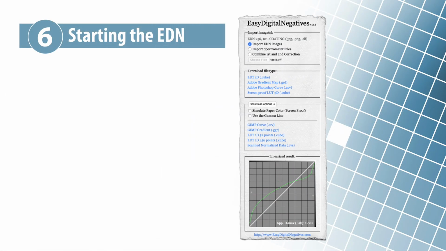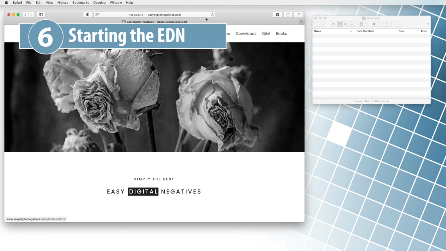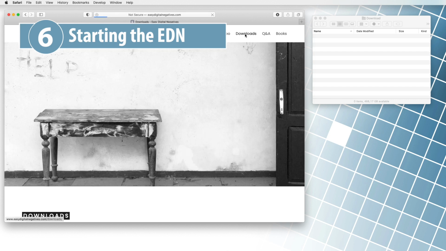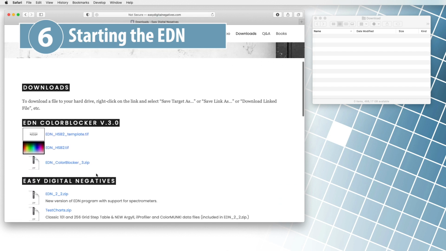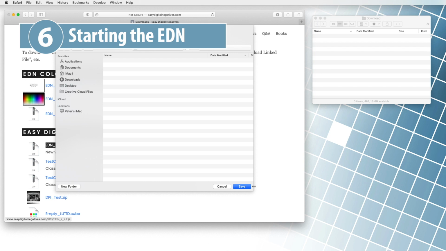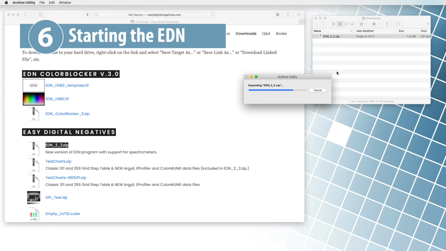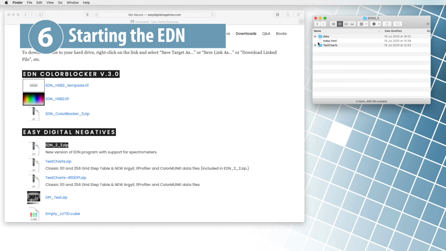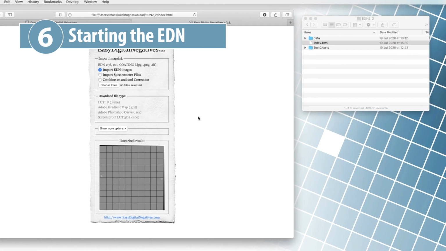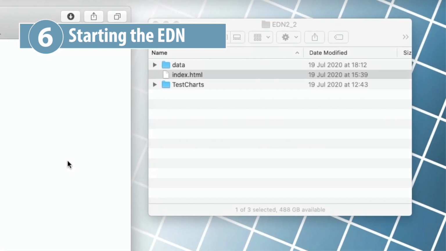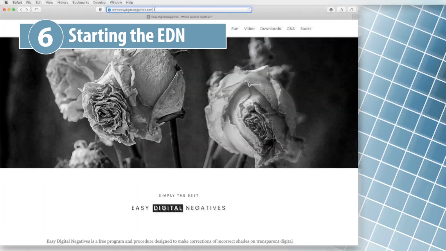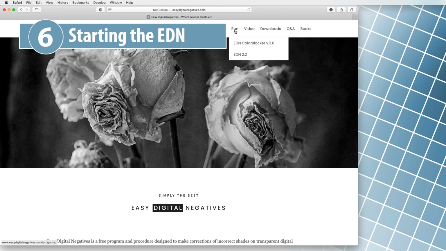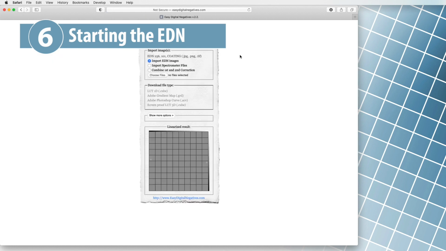Now let's use the Easy Digital Negatives program. If we want to use the program on our home computer, we go to easydigitalnegatives.com, and we click on the Downloads menu. After downloading the EDN2 zip file to our home computer, we unzip it to the desired folder. To run the EDN program, we double-click the index.html file. The program can also be used online. In this case, we go to easydigitalnegatives.com. We place the mouse over the Run menu and click the EDN2 command.